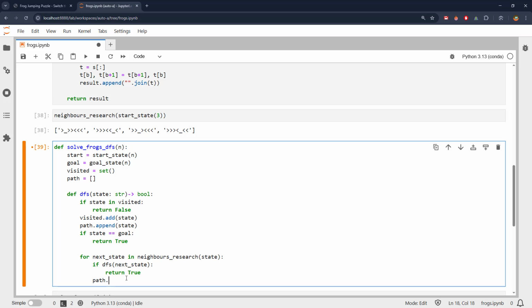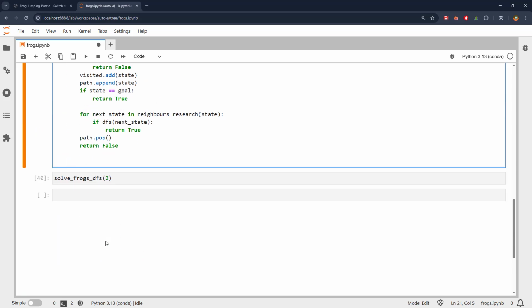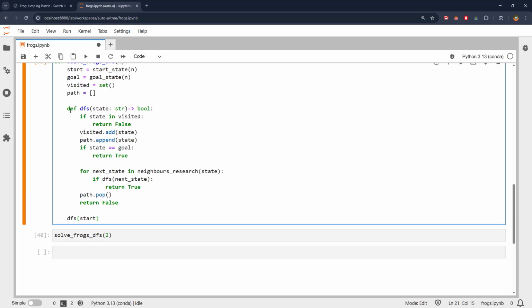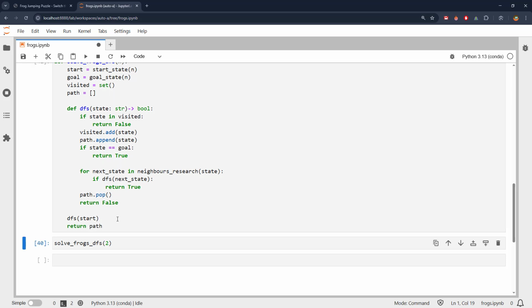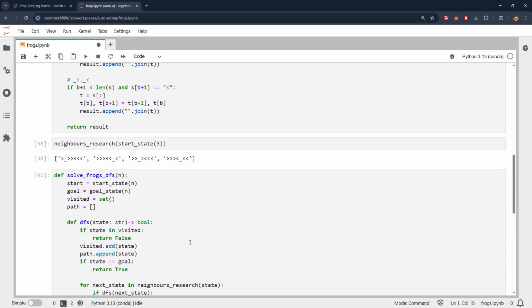Else, pretty much not a lot. And then if nothing happens, we remove the path and we return false here. Okay, fair enough. DFS start. This is the end of the function. So after the function, it happens like this, and we return the path. And actually, it will work.